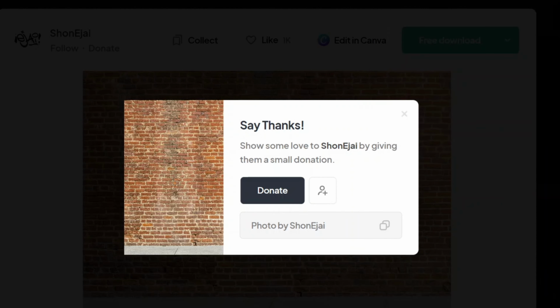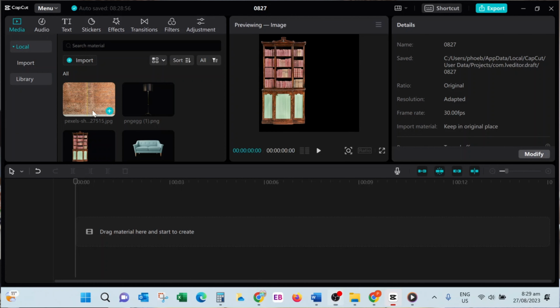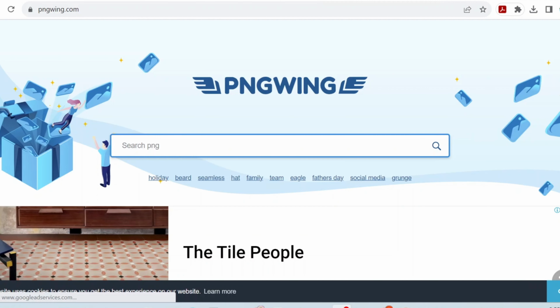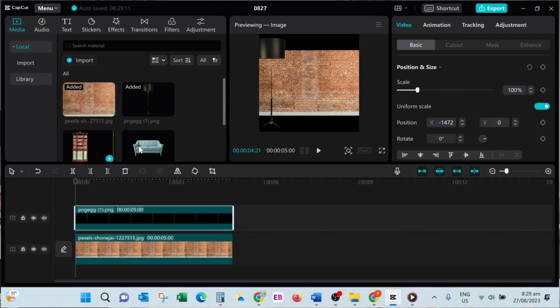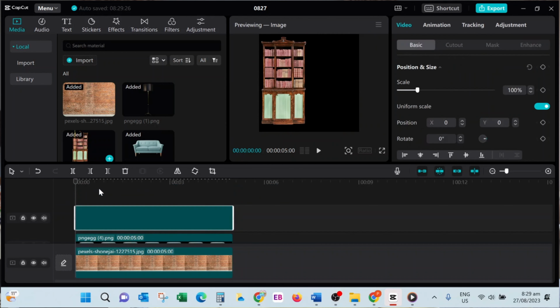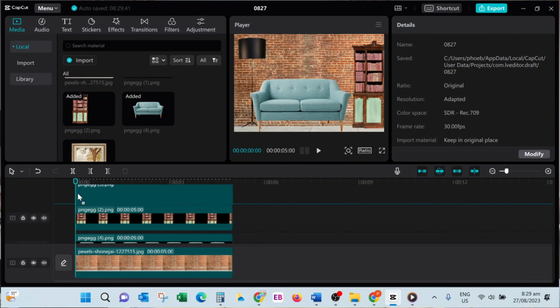For this background, you can even add a bit of decor if you want to. I usually just go to the PNG Wing website to look for transparent graphics that I want to add to my background. As you can see here, I added a floor lamp, a couch, a bookcase, and a painting on the wall.